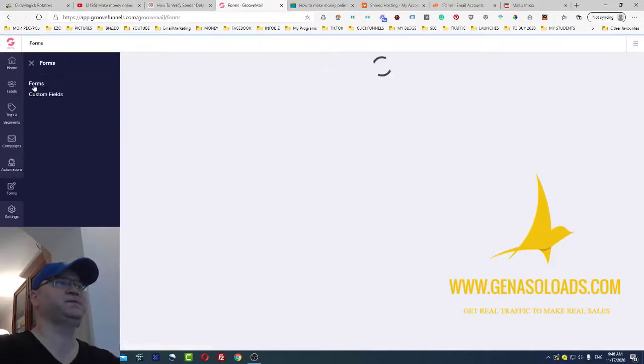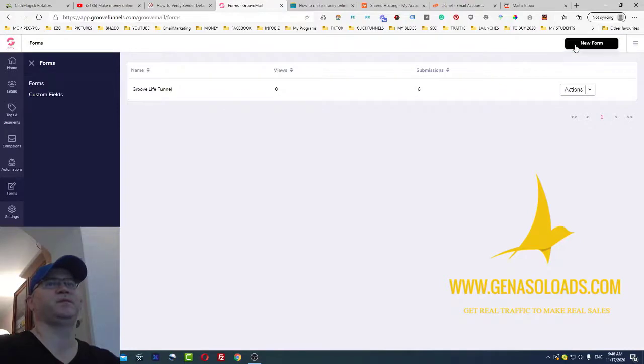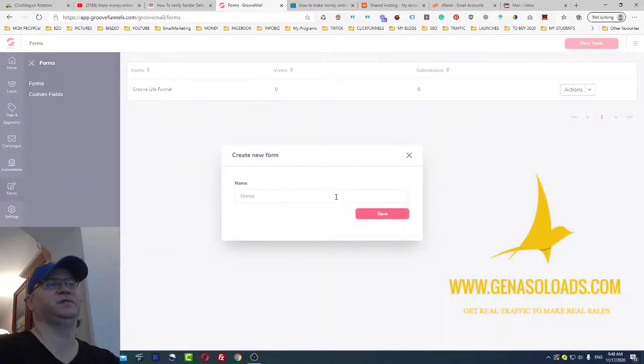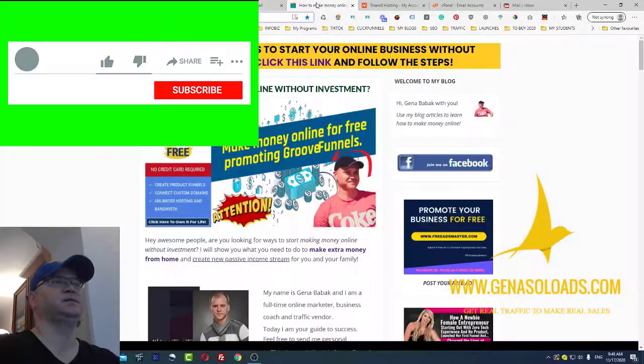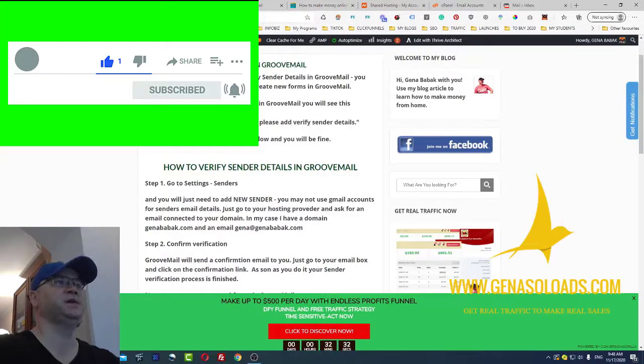Just go to forms, create new form, give it a name, and follow the procedure. So guys, this is how you can verify sender details in GrooveMail. I hope it was useful for you.